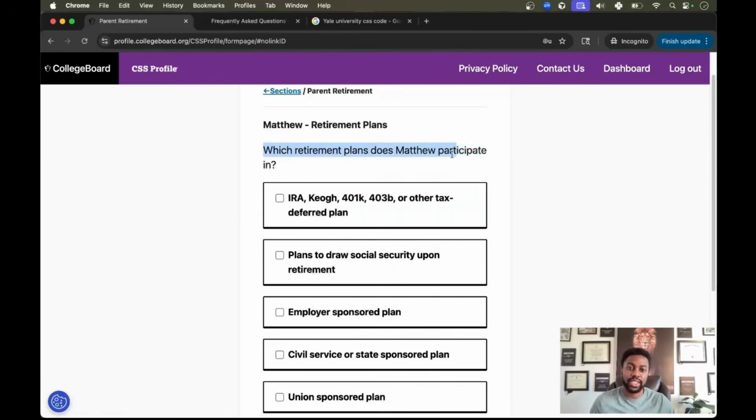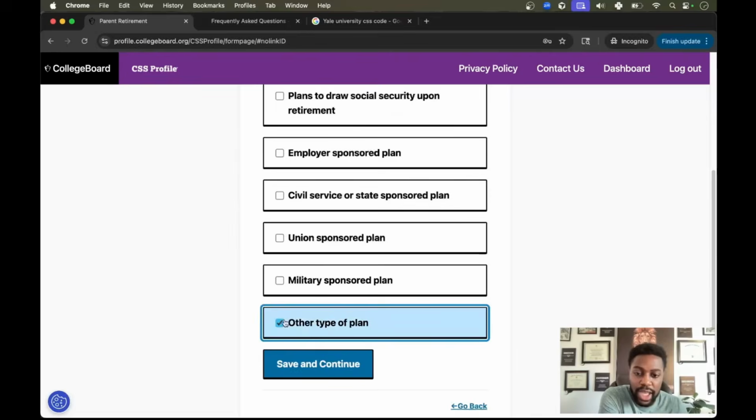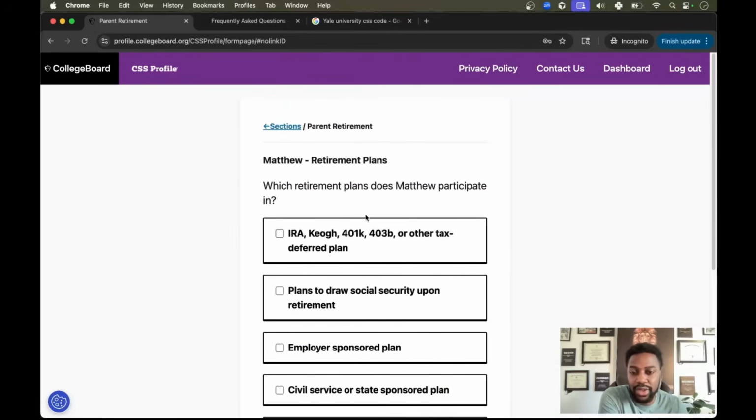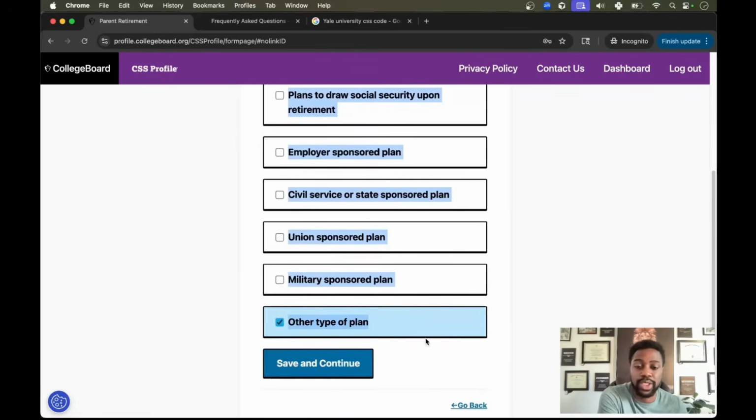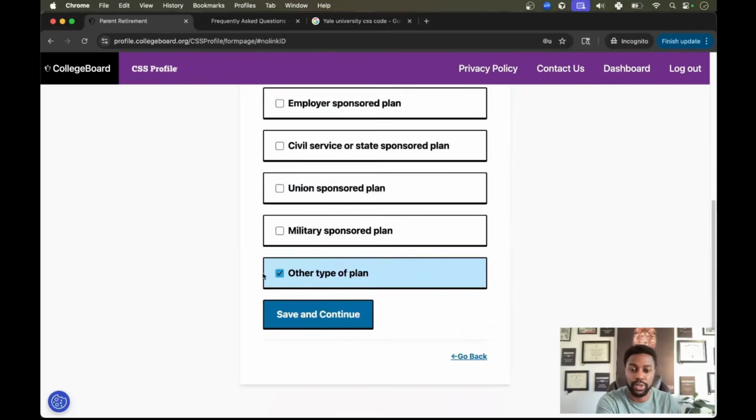Now, which retirement plan does Matthew participate in? Again, most of these are not going to apply to you as an international student. You can either hit other plan over here, or you can just look and see if any of the plans apply to you. You can copy any of these down and put them in ChatGPT and see if they apply to you. You should definitely be asking your dad which ones apply to you, but most likely none of them are going to apply to you. Okay.